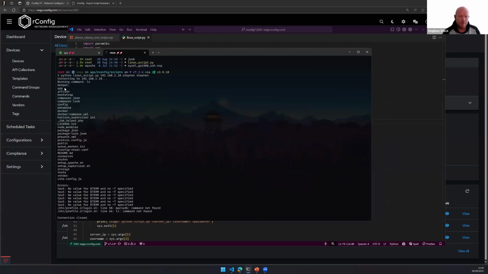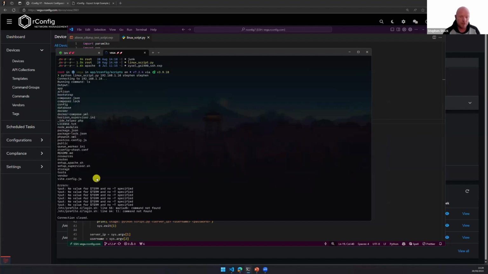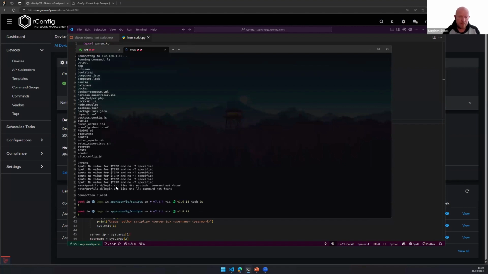Perfect. Okay, so we got an output. We actually got an output from the main application directory. Not sure why that was. I don't know why that was, because we did call it from the scripts directory. Anyway, we have an output, right? That's the power of this.